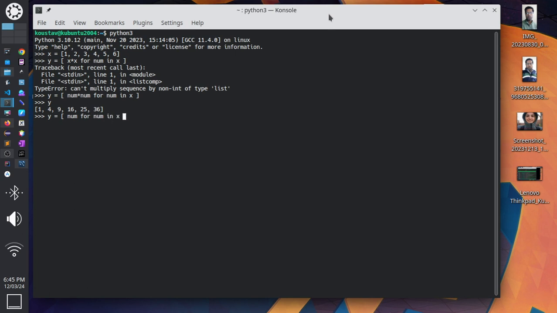Now if I add an if clause after this, we will select num from x if num is an odd integer. So if num modulo 2 equals 1, it will be an odd integer. If I do this and see, y are all the odd integers. Similarly, if I would have done 0, it would have selected all the even integers from the input sequence x. Let's see. Okay. So this is a very basic usage of list comprehension.